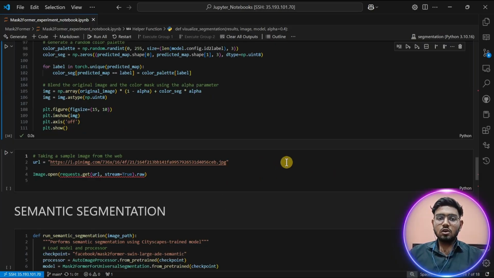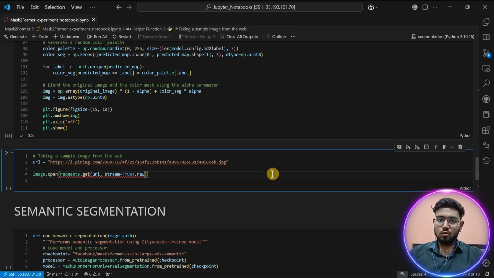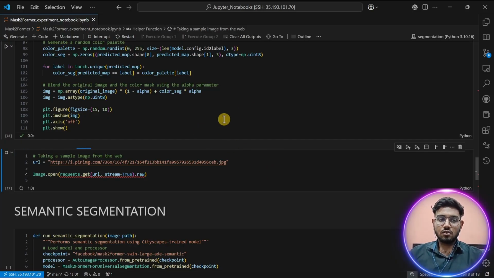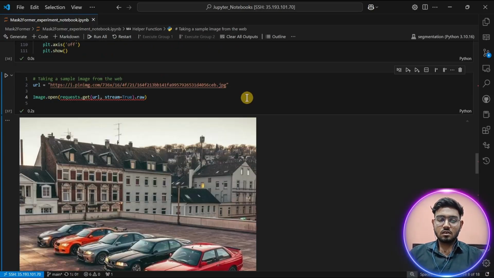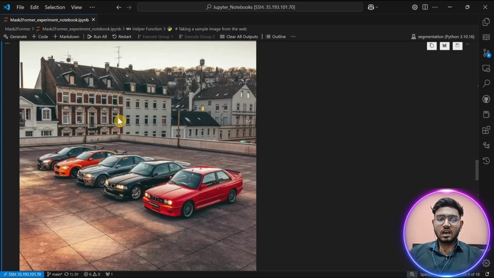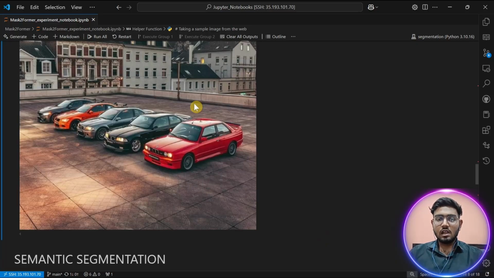Now I'm going to use a sample image in our notebook. This will be the sample image. This is an image of five cars standing and overlapping each other, and there is a background which contains houses, trees, and other things, and the cars are in a parking area. This is a perfect image to visualize different kinds of segmentation. Let's get to our first segmentation.